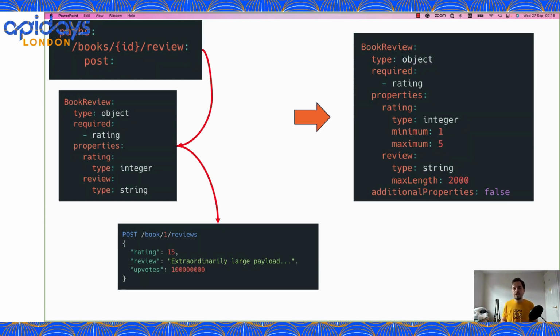So what we want to do here is have constraints on each of those parameters. And again, we want to set additional properties to false to prevent the user from manipulating these payloads any further.